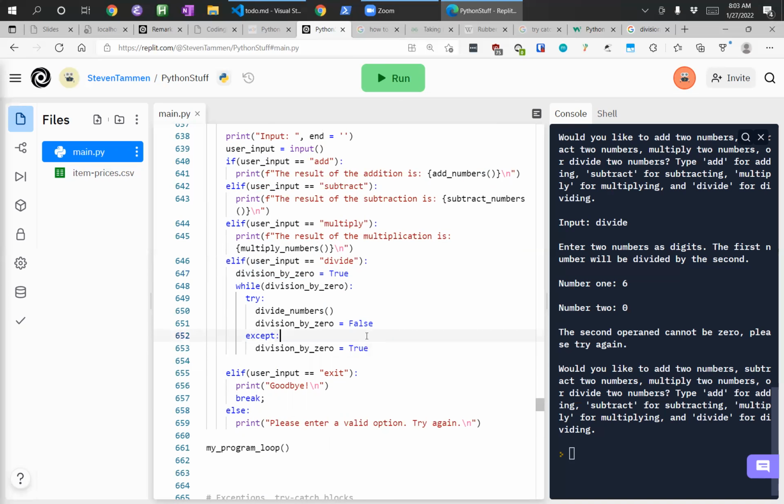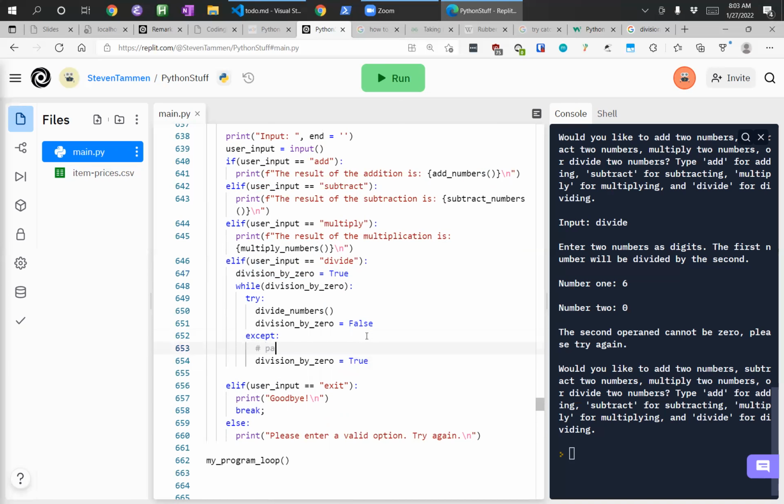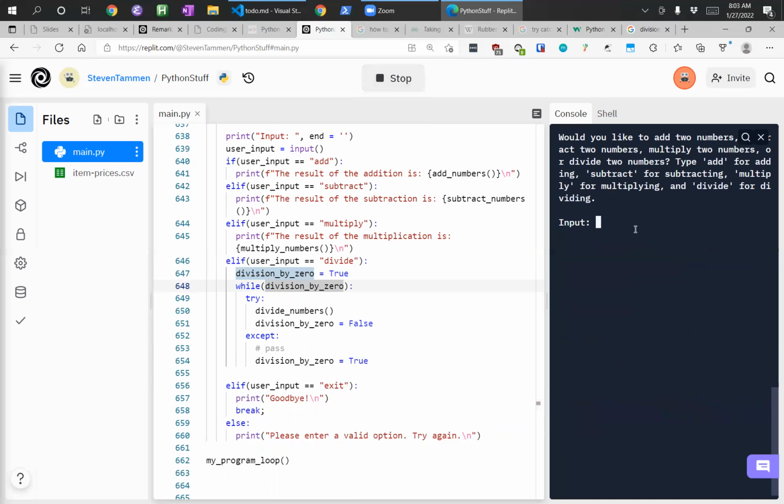You could also do pass here, which literally means do nothing, because division by 0 is starting out true, right? So we don't really need to set it to true again because it's already true. We're going to keep iterating as long as this is true. So as long as we don't set it to false, we're going to keep going, which is why you can do pass. I see. So it'll keep trying to divide the number until it gets the value. So we said we want to be on the divide case.